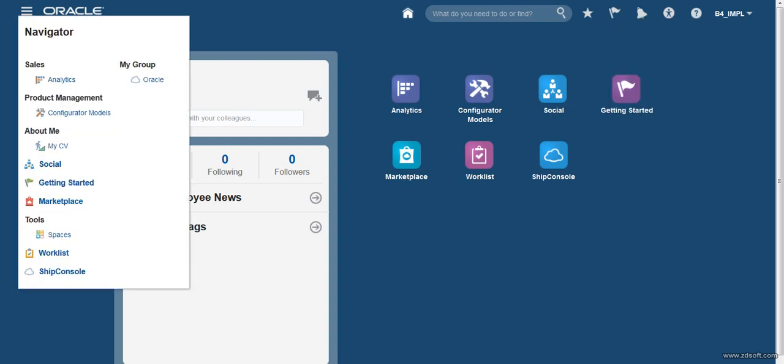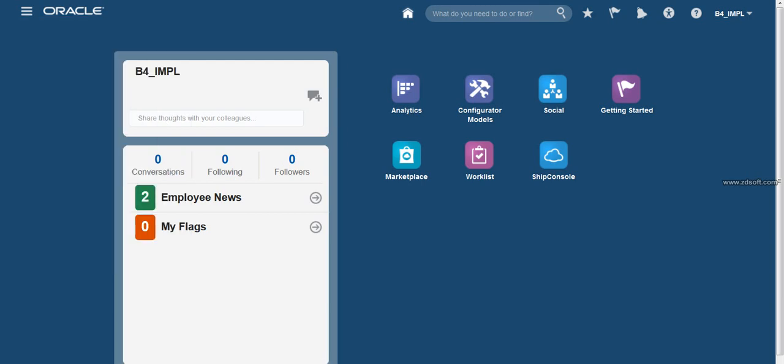This is your main navigator. Here also you can see nothing is there. It's about his CV, I mean his resume and social media. Only a few limited versions you can see here. Okay, this is how we will create an implementation user by using IDM.